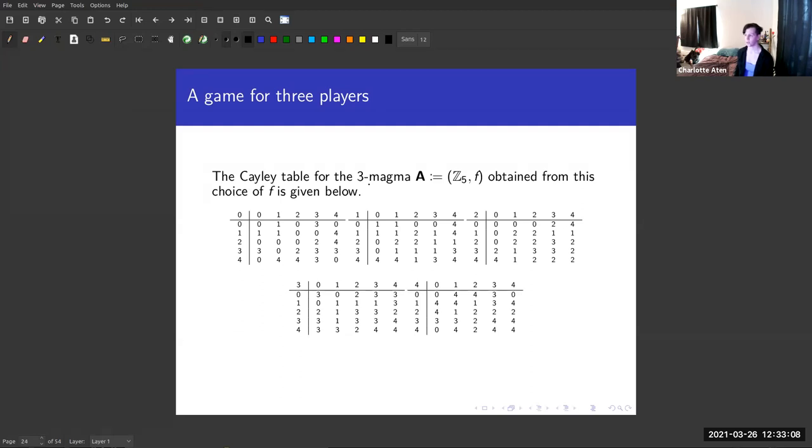So now I've written out the Cayley table for this 3-magma, which we obtained from the choice of F that I just described. Of course, this really should be a 5 by 5 by 5 array of numbers, but because I'm stuck in two dimensions here, I will split it up into 5 separate tables. So to read this, for example, this entry indicates that F of 3, 4, 1 is 3. And by the symmetry, even if I had permuted the arguments, it would have given me the same thing. So if you choose to read it slightly differently, you should still be okay.